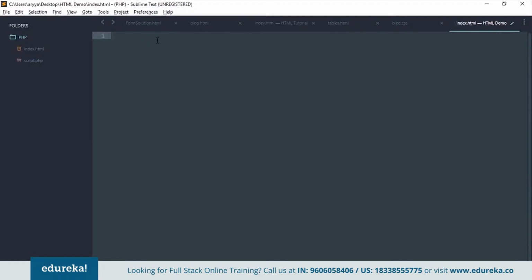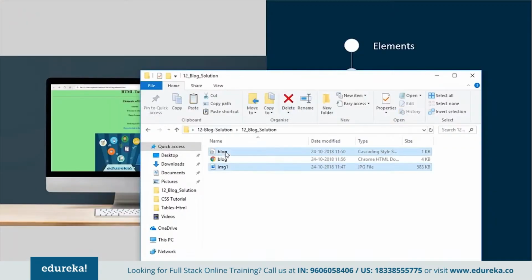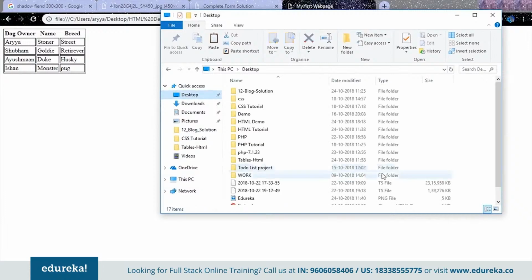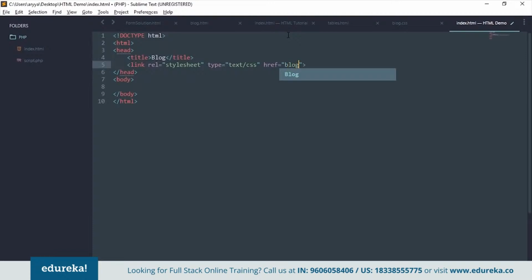So first of all, let's delete everything. Let's create a page now. So let's call this blog. Now we'll be linking our style sheet out here. So for linking our style sheet, all you have to say is something like this, and then we go ahead and copy my style sheets. The desktop, we're doing our stuff in HTML demo. Let's copy this here. Right. Now our blog.css is going to be here.